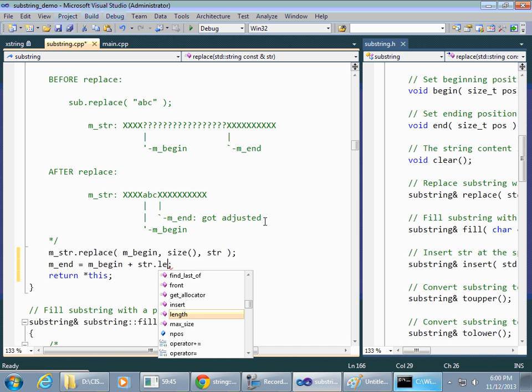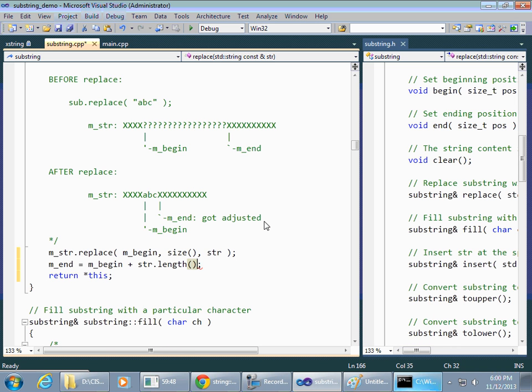Str length. That would be my best guess right now, right? Because besides that, we're replacing it. The string very nicely allows us to do replacements. But then after that, let's adjust the ending position. The beginning position didn't change. However, the string could be expanded even more, or in our example, it collapsed. And so the ending position has to reflect that, has to be adjusted.